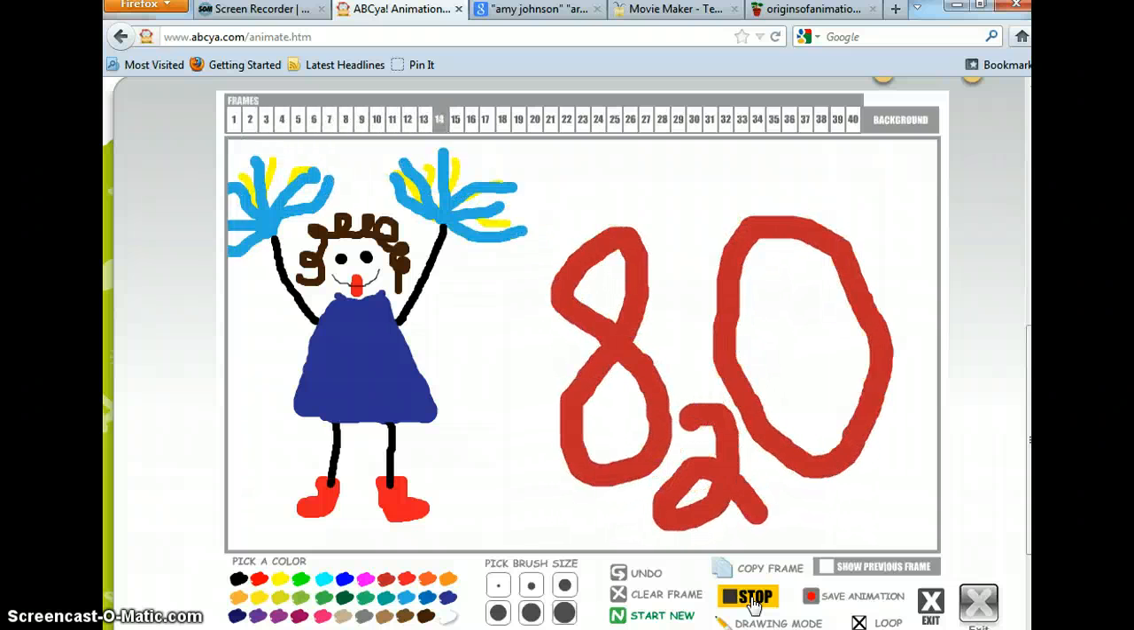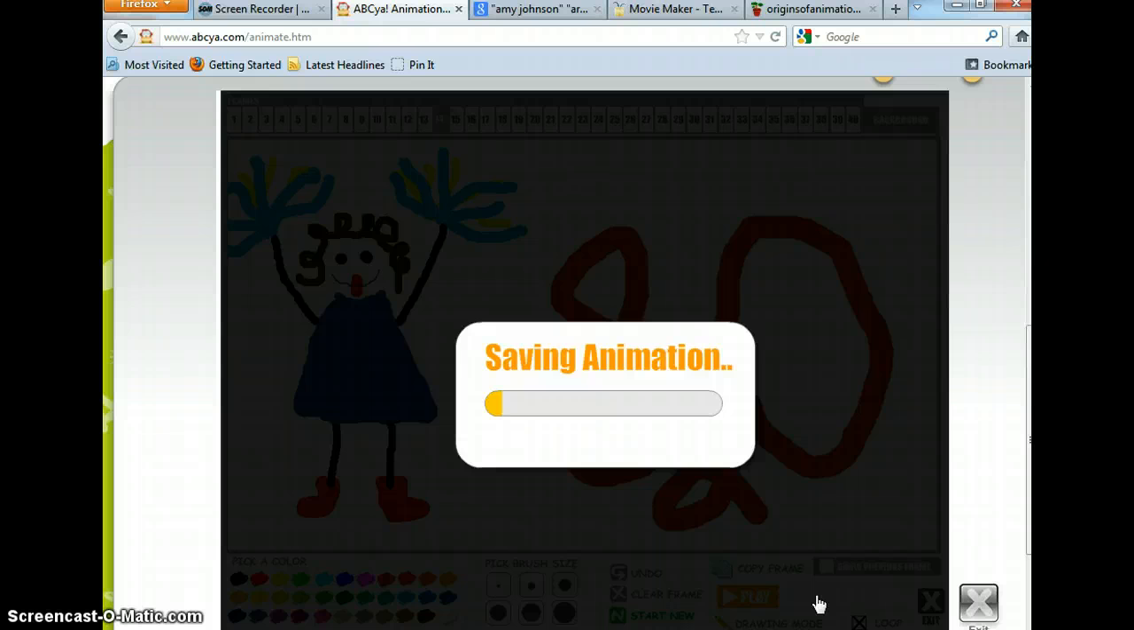Okay, so the last thing I want to show you is how to save, which is especially cool. So what I'll do is I'll click right here on Save Animation. And we have to wait a second. Depending on how long your animation is, it might take more time. Here we are, waiting and waiting.